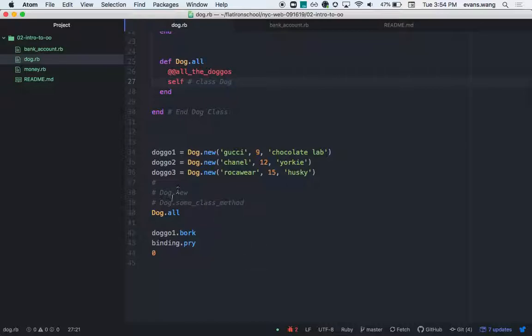All right, so dog.all is a class method. So the scope of this is going to be the class. So when I call self, I see that it is the class dog.